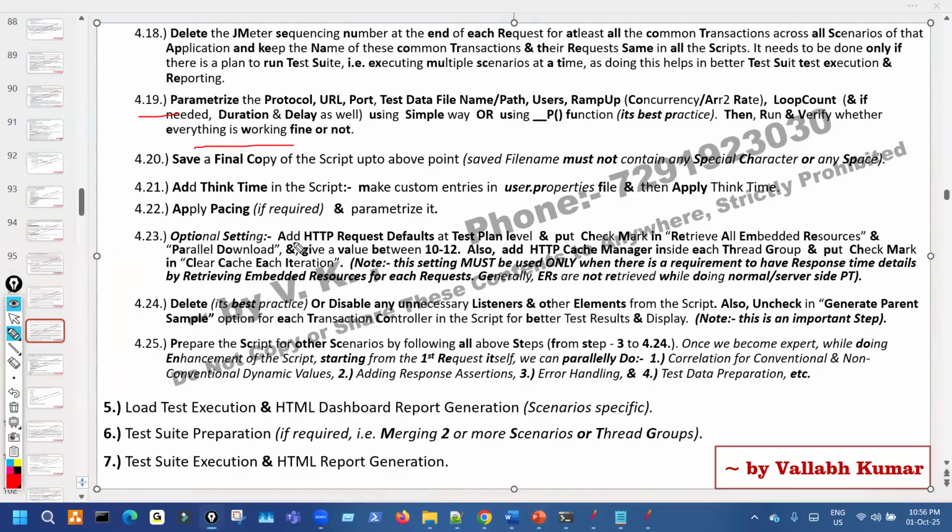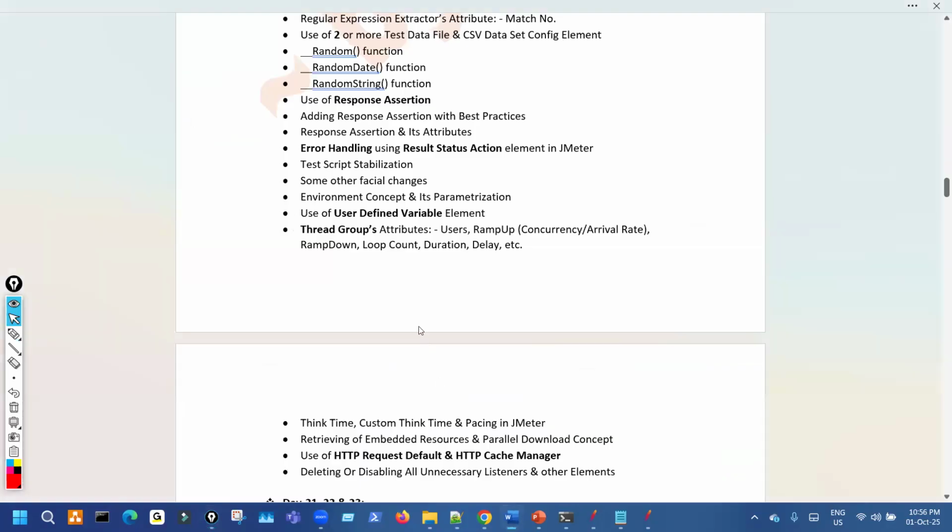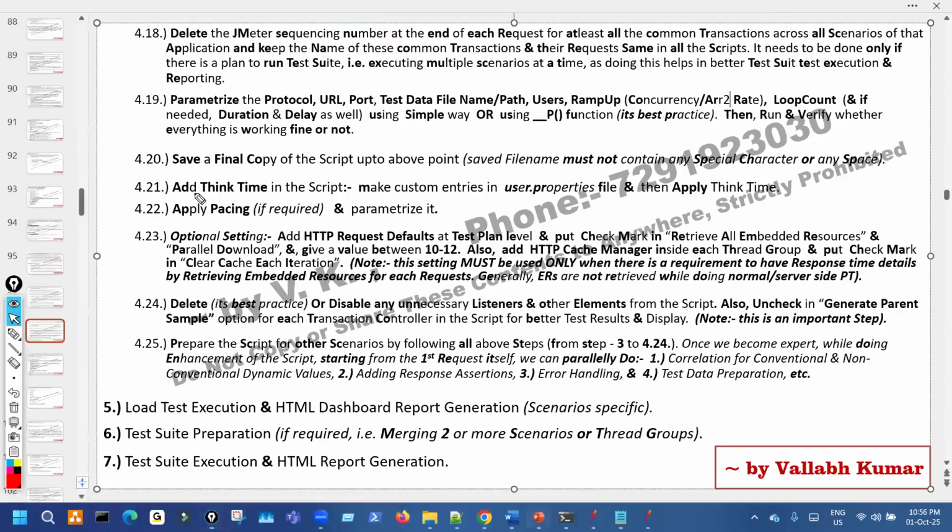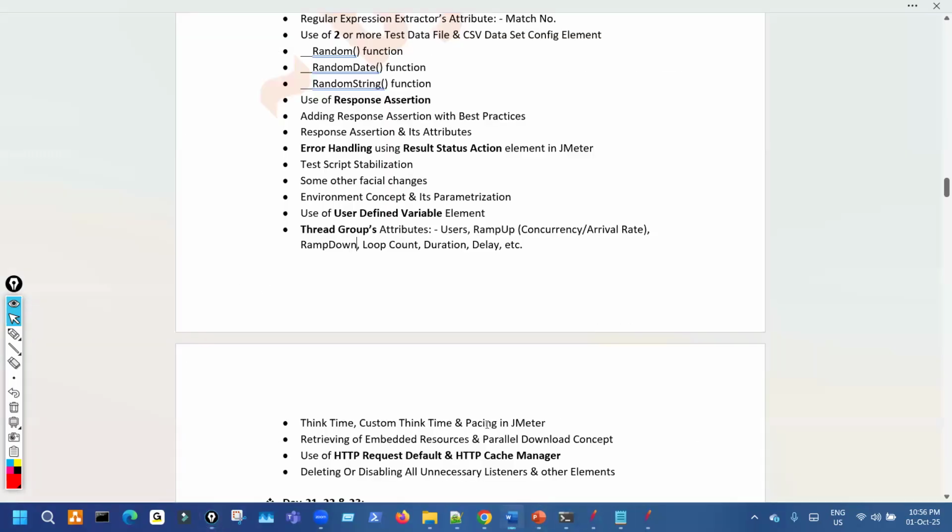4.19. I thought we should have finished this, right? But not an issue. So one more day, we'll be finishing this. So we have covered till here, and then tomorrow we'll talk about pacing and other things, and this download of embedded resources concept.